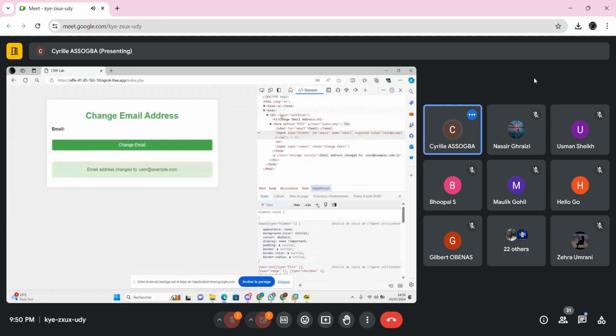So I will analyze the source code further. I come here and I can see what is happening. When I look at that, I can see that in the source code, there is a hidden input. It is about email, and the value is set to user@example.com. So what we can try to do here is to change the value.